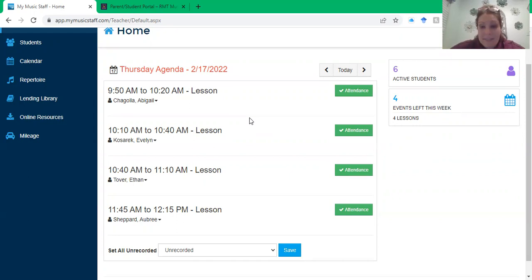But when you write in attendance notes, for example, if I want my student to do like the B flat scale and the B flat thirds or something like that, I write that in, and not only do I see those notes for next lesson, but the student sees it and the parent sees it. It's very important. So let's pretend that it is Thursday at 9:50 and Abigail is here for her lesson.